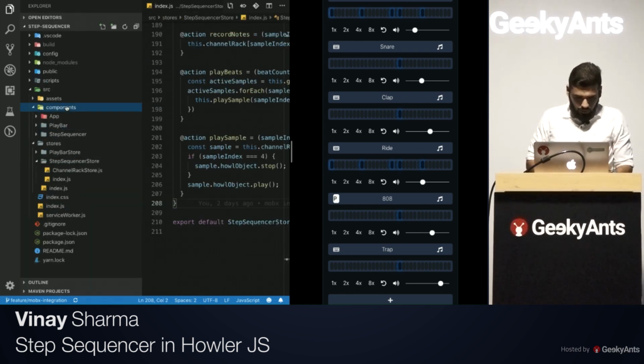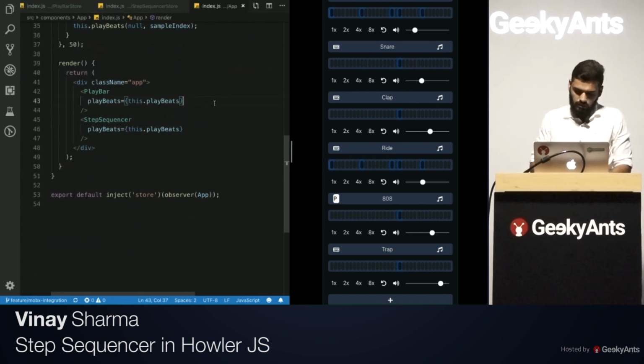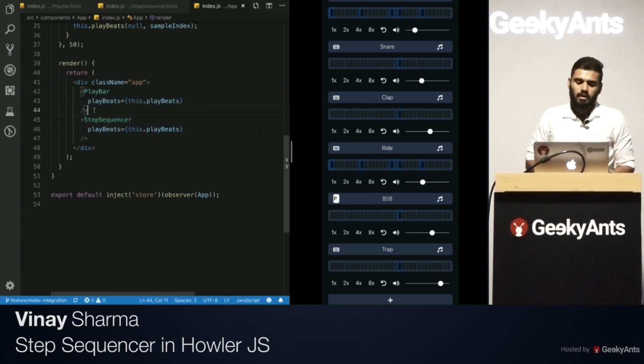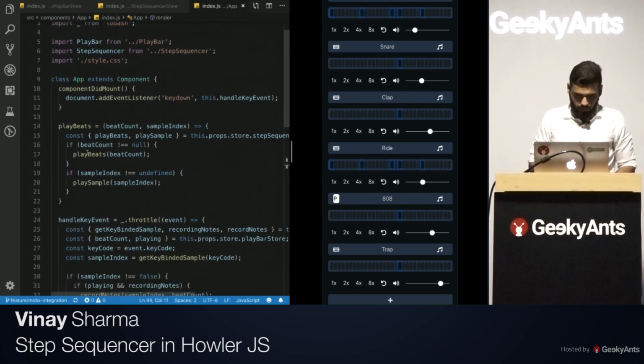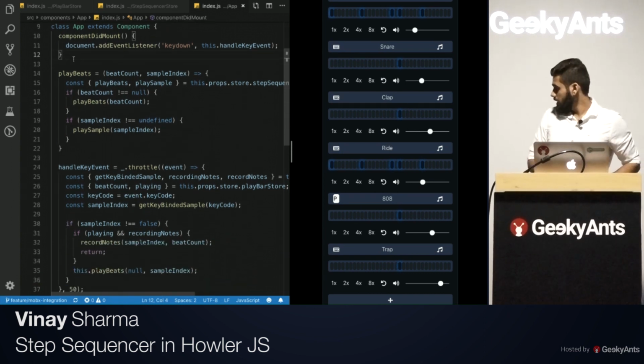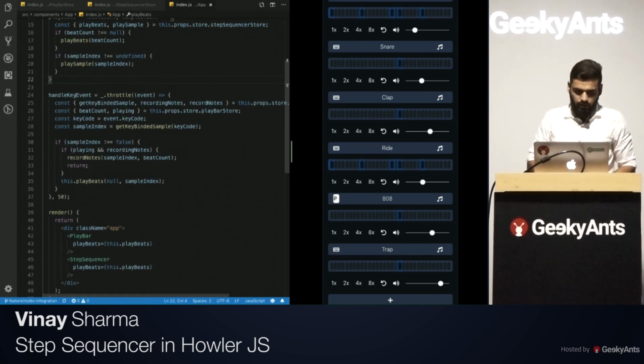So moving into the components, the basic component is the root application. Here you can see that I've used a play bar and a step sequencer in the render function. Let's first go through the functions in the root application. As soon as the component is mounting, I am attaching an event listener for the key events. Then play beats is a function which will further trigger the function that I'm getting from the store. After that, we have a handle key event.